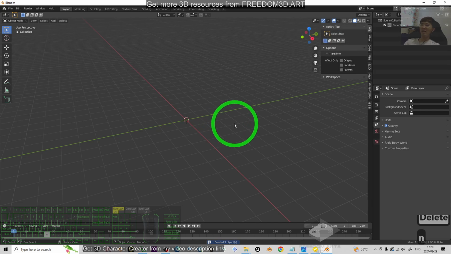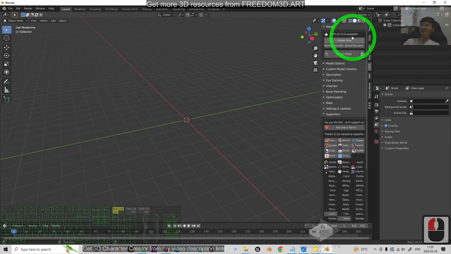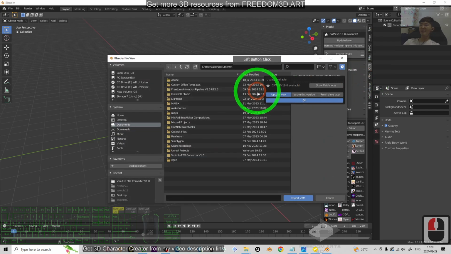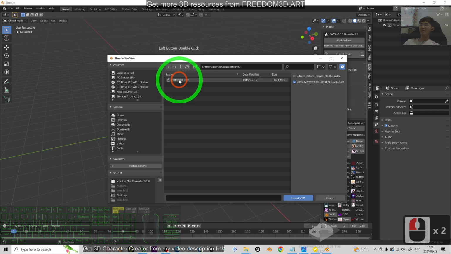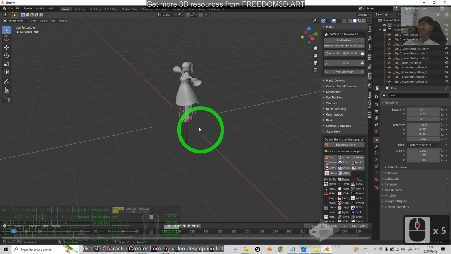Next, press the N button so that you can see the Cats Blender plugin is here. Click the triple line and select the VRM. At this moment, you need to import the VRM from the desktop. In Cartoon 01, you can see your VRM file that you already exported just now from VRoid Studio. Double click the VRM file. It is going to import into Blender.